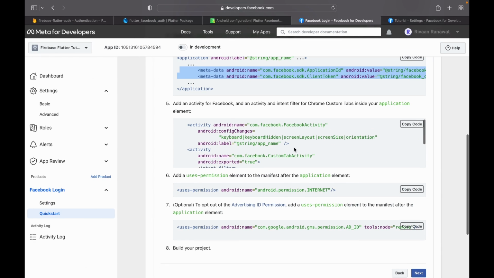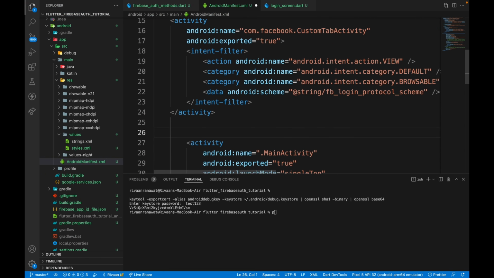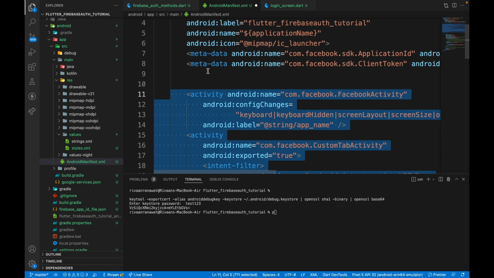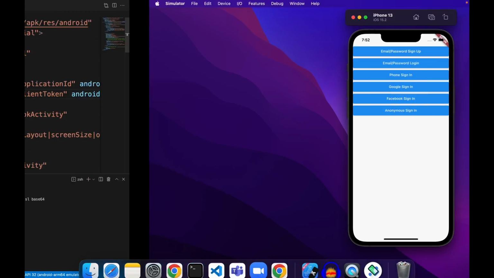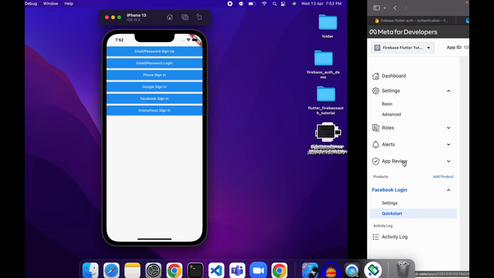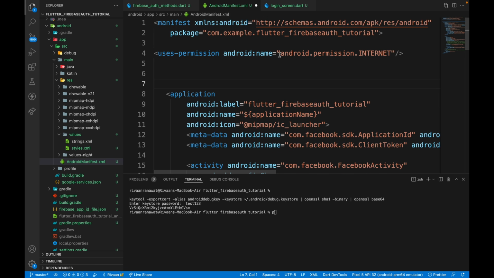Then let's look ahead at what we need. We need to add all of this code as well. So you can copy this and paste it here again. So I'm going to paste it here, and let's format the document again. Yep, this looks good. Then after this, we need to add an internet permission line. So you can add that as well. We need to add that here.